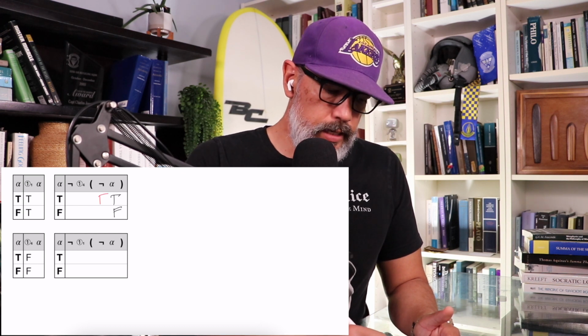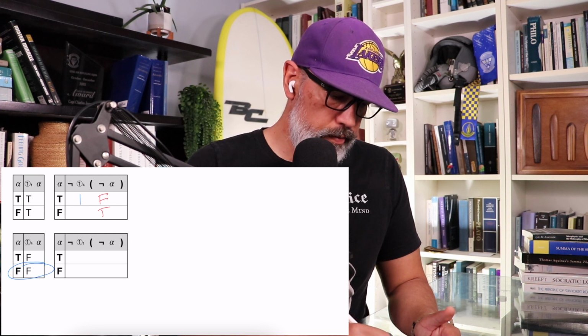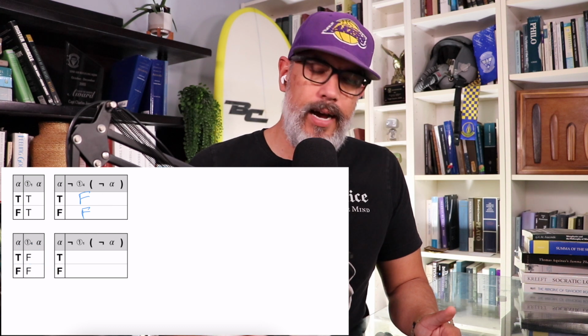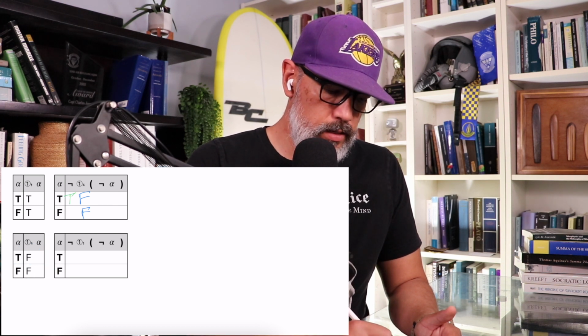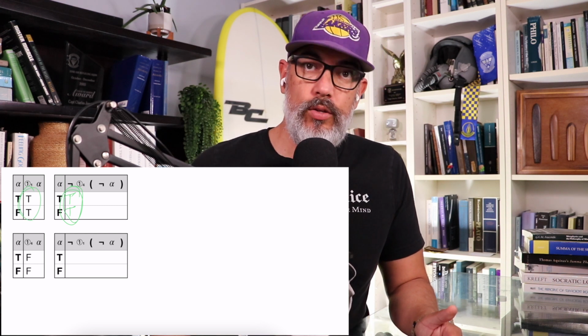So the not flips the T's and the F's. Then connective 4 turns the F to an F and the T to an F. And that not turns both F's to T's. So we have identical truth tables. So that's half of it.